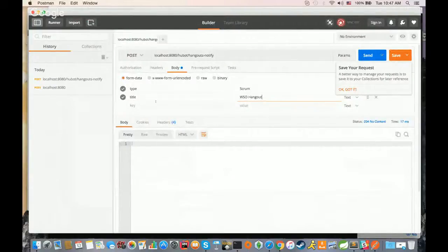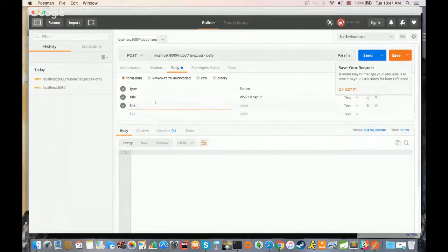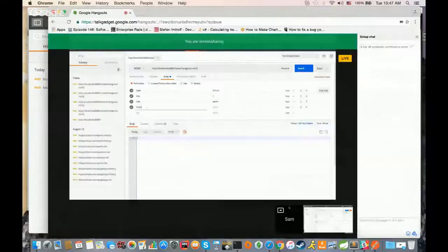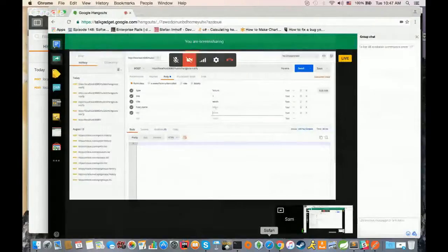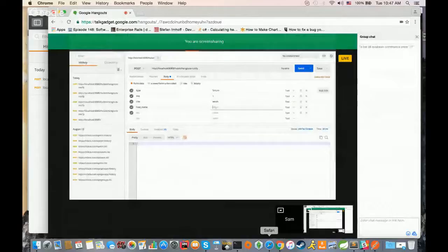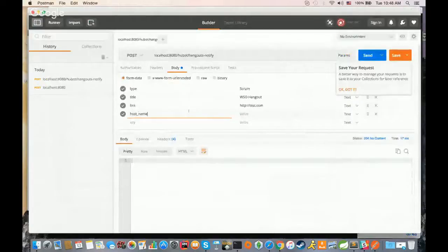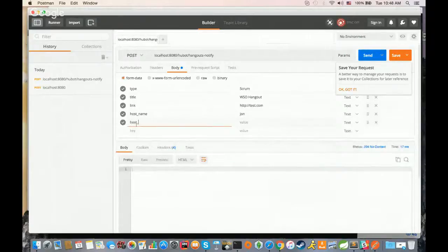So it wants a link, need a title, host name, title, link. What else? Host name, host avatar, and then a project, which is a slug. So, for example, CS169, let's say. Oh, let's have it as local support. Okay, send.